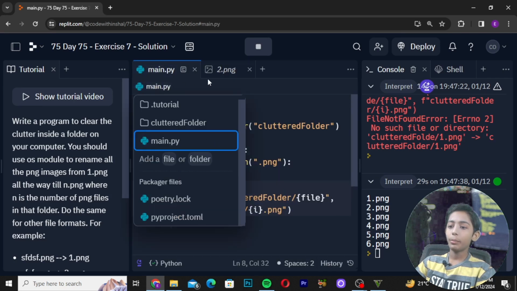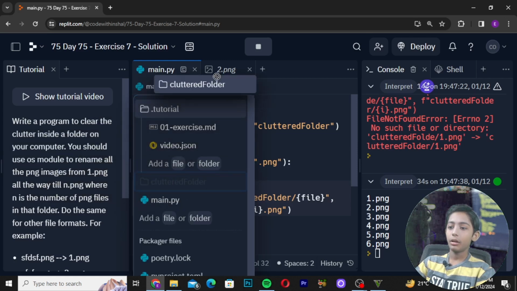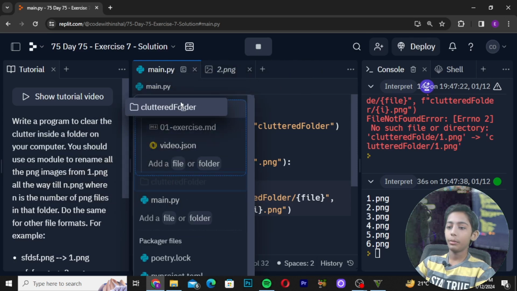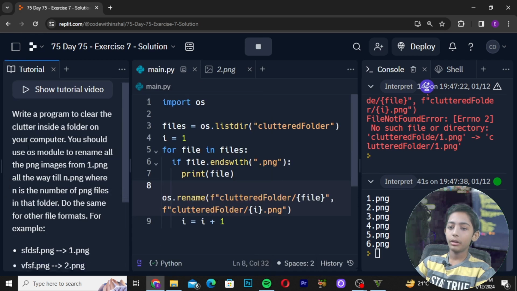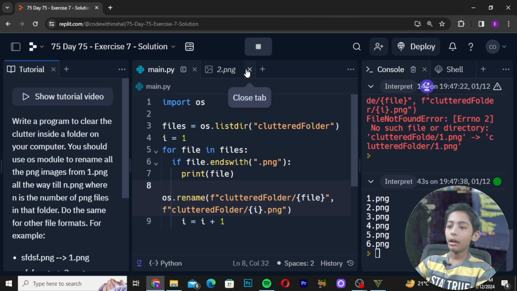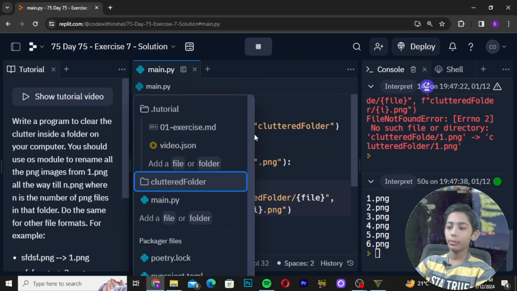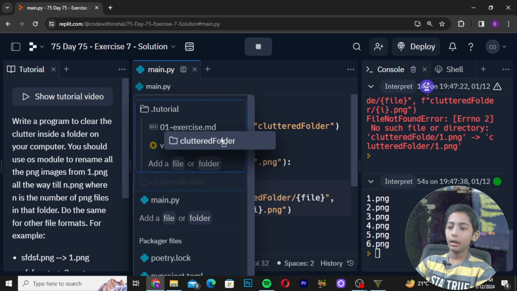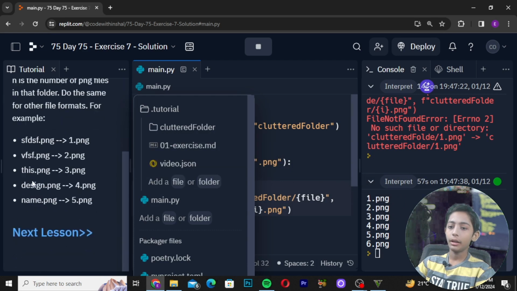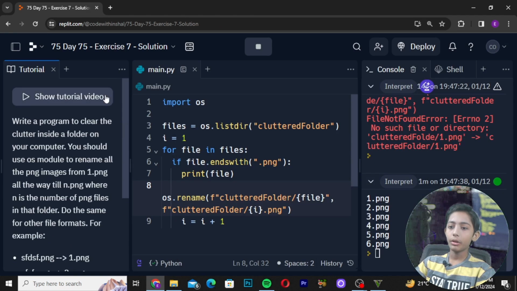And now when I open my folder, I will erase this, and when I go here to open my folder, it is not opening yet. Why is it not opening yet? I will see it in the tutorial, and then I will go here.